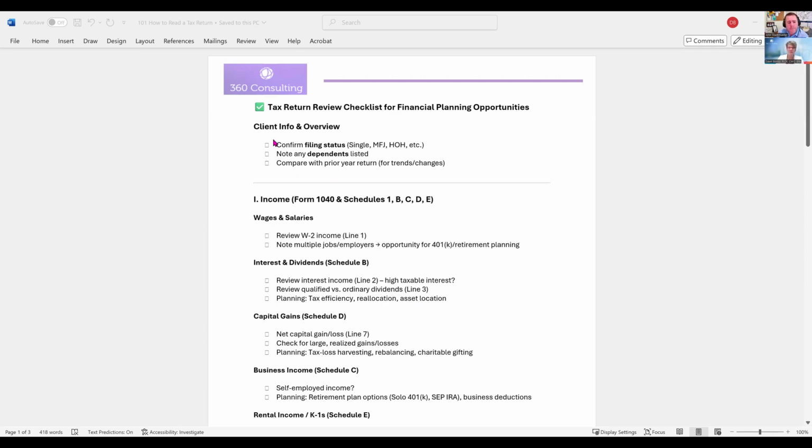It's as easy as confirming the filing status. If there's a filing status change, that could mean we need to update beneficiaries. It could be that we might have some rollovers. Who knows? You might have the adding of dependents. Let's do an insurance review, right? There are different opportunities just based on what's in that tax return.